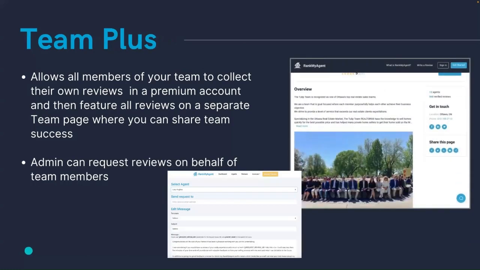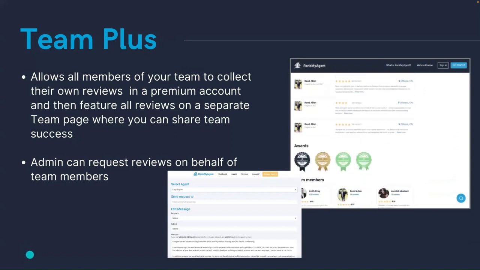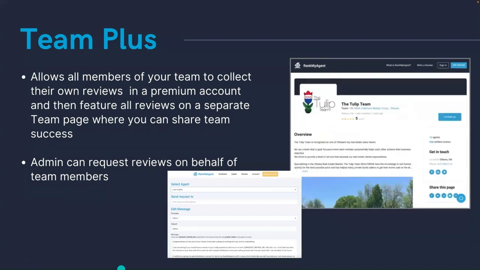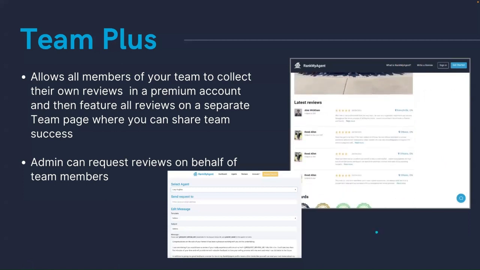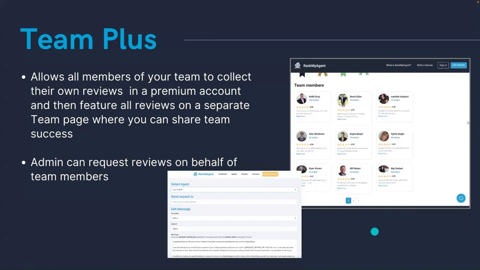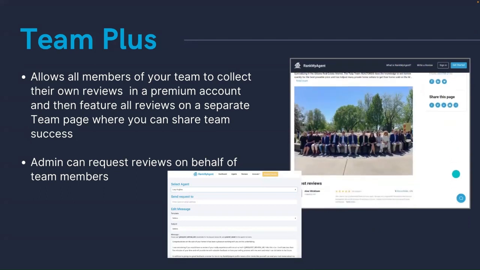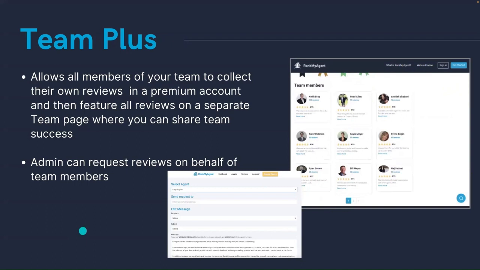We do have a variety of accounts to serve your needs. And one of these is a Team Plus account, which basically is an umbrella account that has various team members that can be in an umbrella group. So these team members also collect reviews. They collect their own reviews, but they are under one big umbrella. And the example here is from the Tulip team. So they get a big profile together, but then they also do get their own premium accounts as well.